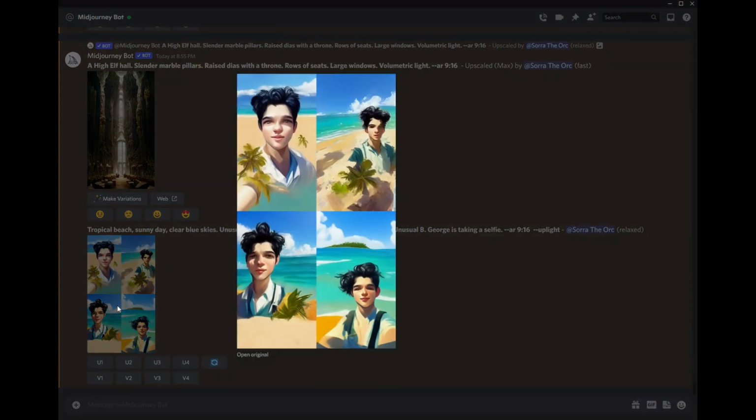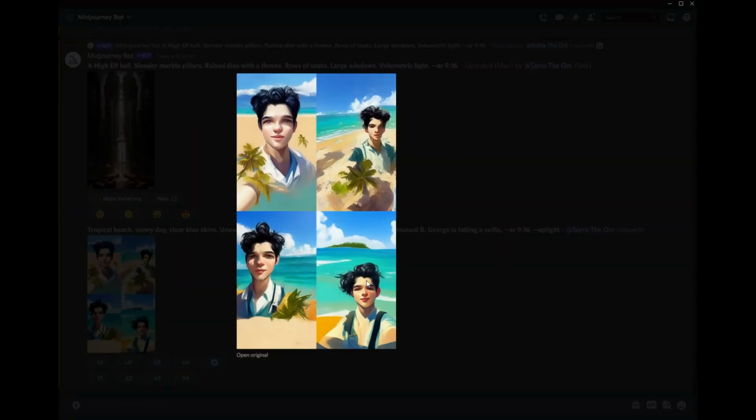Okay, those don't look too great. This one in the bottom right looks okay. These other ones, I'm not sure why he's got palm trees growing out of him. This bottom right looks okay, but I think we can do better than that.